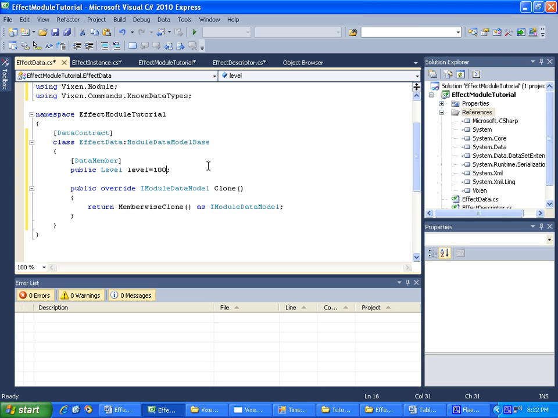So now that that's done, let's talk a little bit about effect editors. Effects themselves have no working knowledge of what effect editors are out there. What actually happens when a user double clicks on an effect in order to edit it, Vixen goes out and searches for an effect editor that will work with our effect. How does Vixen know what effect editor will work with what effect?